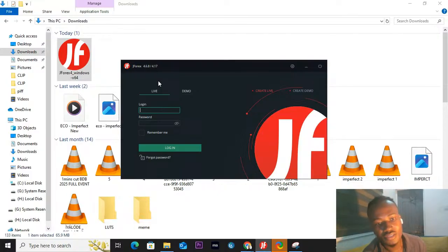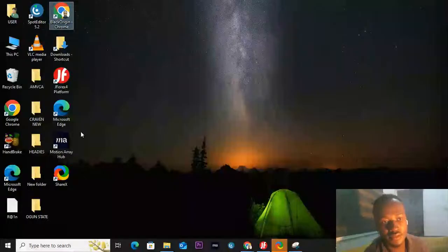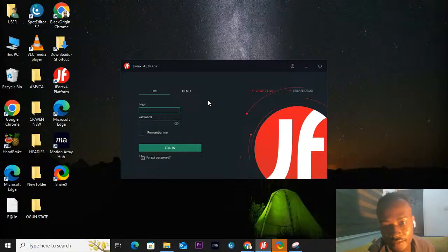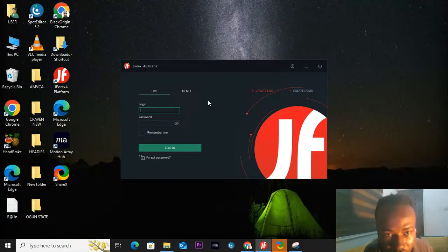Now once you get to this page, you can see my Jforex right here. So then I have this page. Okay, so what we're doing next is this. You have to open the Jforex. For us to do that, we need the login and the password, right? So right now we have to create an account to be able to use Jforex.